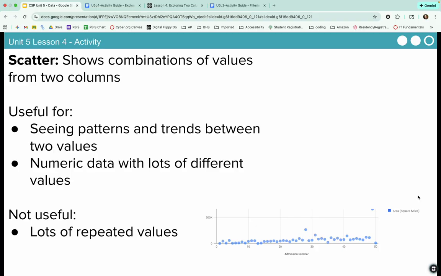So how do scatter plots help us? Well, they show combinations of values from two columns. It's useful for seeing patterns and trends between two values and numeric data with lots of different values. And so you're going to want to include this information in your journal relating to scatter plots. It is not useful for lots of repeated values because that's what it would look like. Okay. Very much unhelpful.